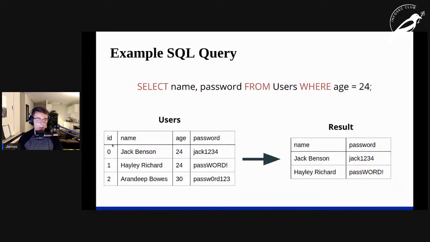So for example, with ID 0, we have a name called Jack Benson. He's 24, and we have his password as Jack1234. Haley Richard is also 24. That's the password. And Aaron DePoez has an age of 30 and has a password of password123. These are not very good passwords, but we can forgive them for now. So this is what our database looks like.